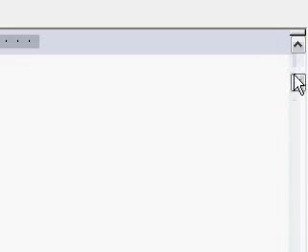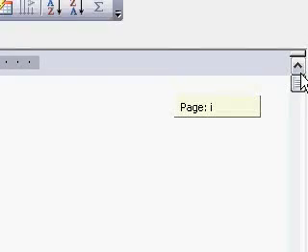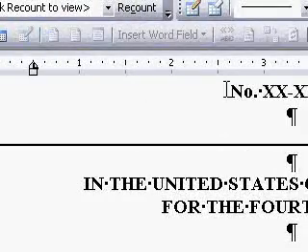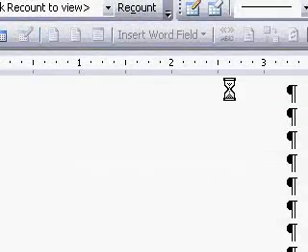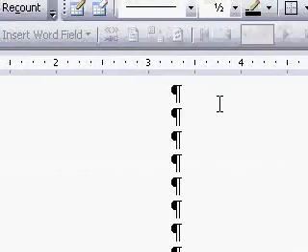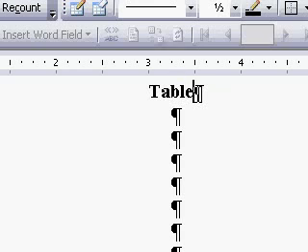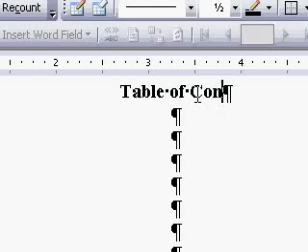Now this document, I've actually already got a table of contents, so what I'm going to do is just go up and create a whole new section. So pardon me for a moment while I just create some blank space. We're going to insert that. Now I know that I want to have the heading be table of contents. So I'm going to go ahead and just type that in there, table of contents.